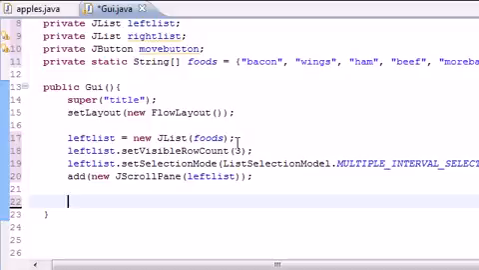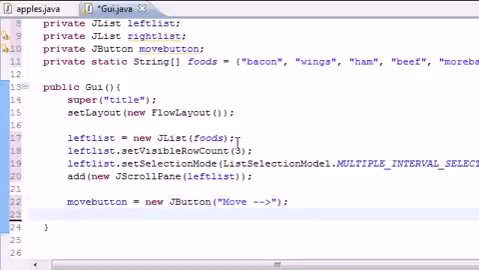So now all we need to do is make our move button and right list. So go ahead and put move button and set these equal to new JButton, and make sure you have a space in between there. And the parameter for this is the text you want to appear on the button. So I'm just going to have move and a little arrow, just like that, so we know that we're moving from the left to the right. So now we can go ahead and add an action listener, in other words, functionality to this movement.